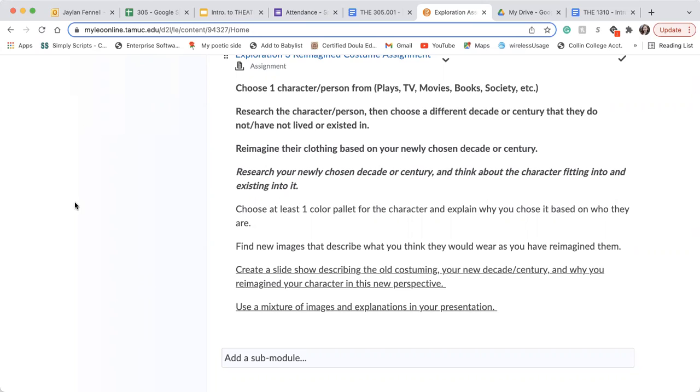You should have a slide telling me about your person and who they are and everything, and then a slide about your decade. And then you should have a slide showing me pictures of the new costume. It would be good to use as many pictures and written text as you can. That's an accurate way for me to grade it.